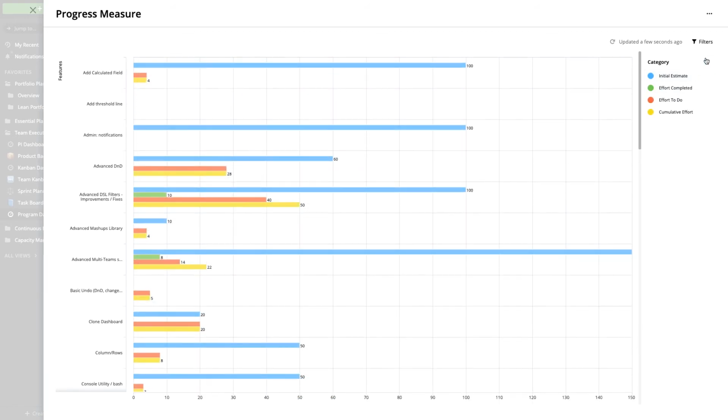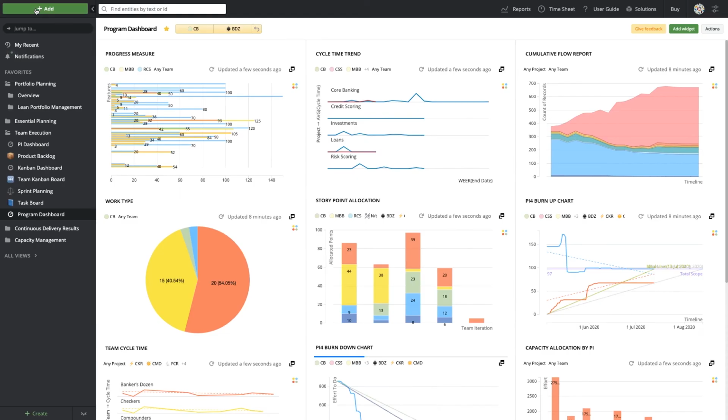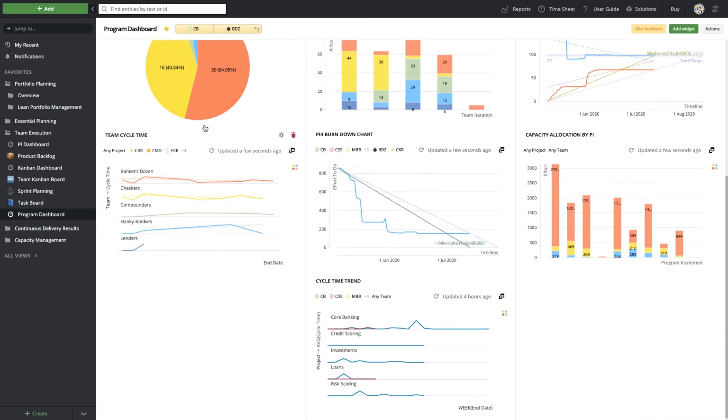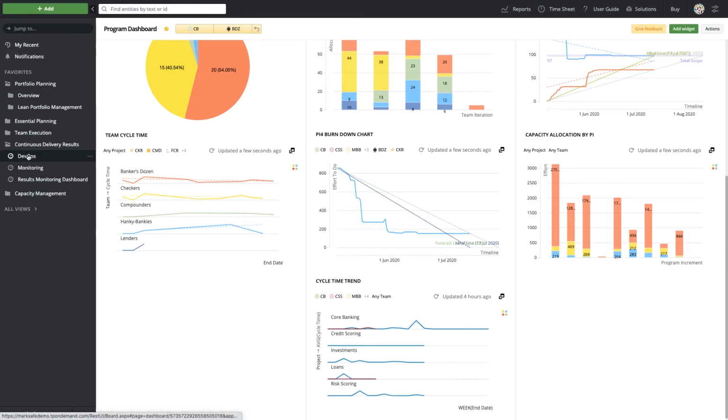We can also track things like burn down and burn up charts, as well as how well we're doing from a capacity and a story point allocation percentage. Cycle time and lead time can also be tracked. Delivery execution is the final component.